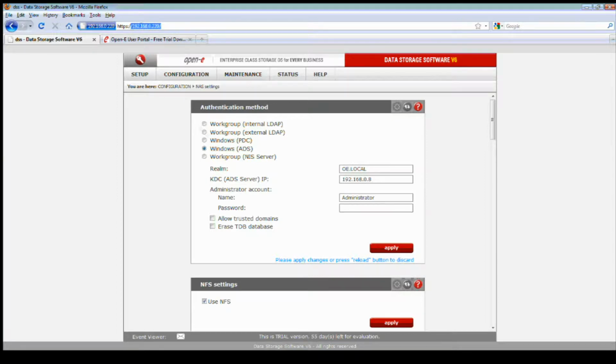And also for my DNS settings, I have a forward and reverse lookup zone specified for the IP address of the DSS V6 server. So I placed 192.168.0.220. Now my ADS server is this IP address, 192.168.0.8, and it is also my DNS setting that, if you remember, we placed in there. The account administrator that we're going to use, you want to make sure it's a domain admin. So for this purpose, I'm placing administrator for obvious reasons, but whatever name you use, make sure it's a domain admin account.